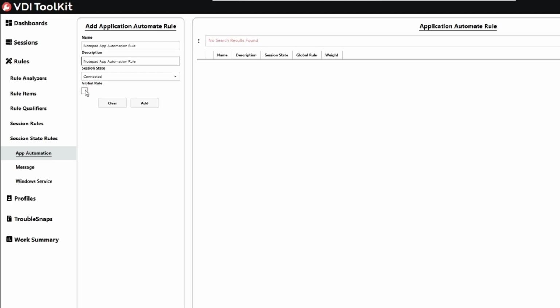Next, we have the global rule. A global rule will actually apply to all sessions regardless. I'm not going to check that. I'm just going to assign it for a particular user just to demonstrate that. So I'll go ahead and hit add.